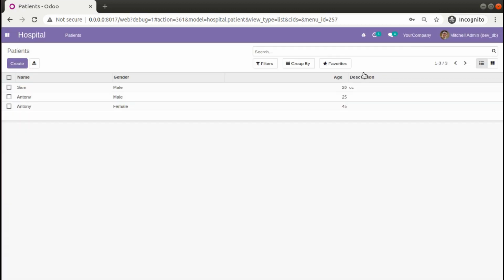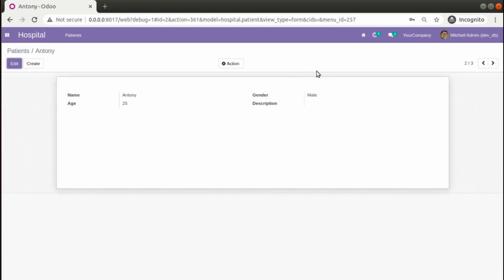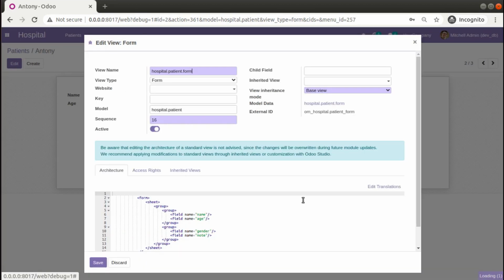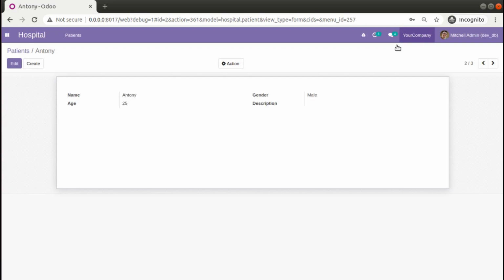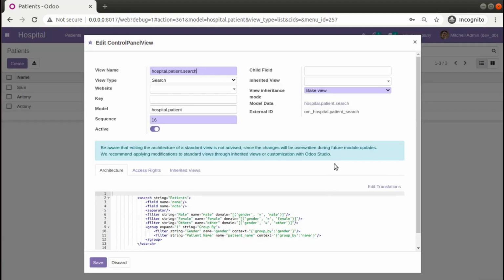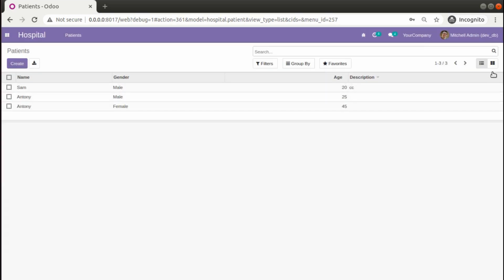And if I click on the list view, it will open the form view, and from here if I click on the debugger button and click on edit view form, you can see the form view that we have defined. And if we go back here, you can see the control panel view, that is the search view also. Here you can see there is an icon, that is the Kanban view.